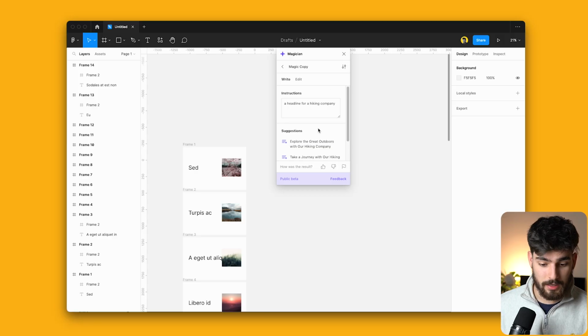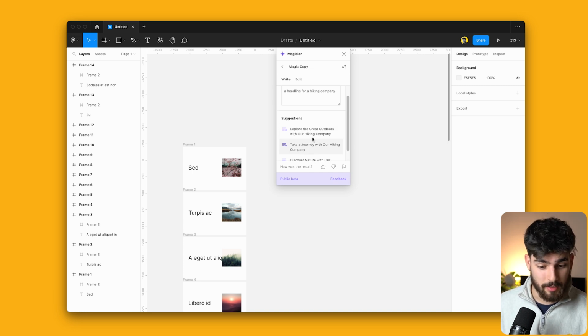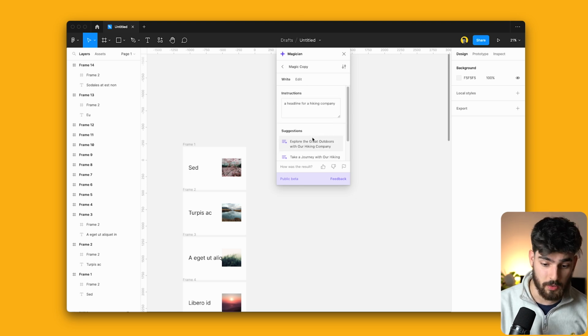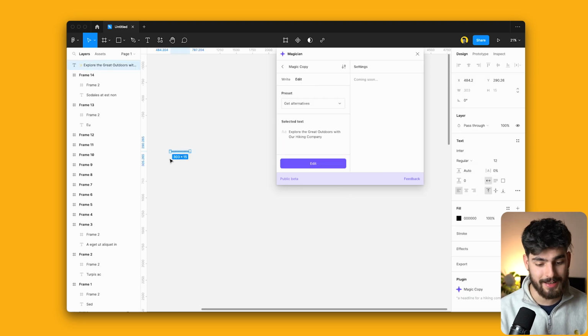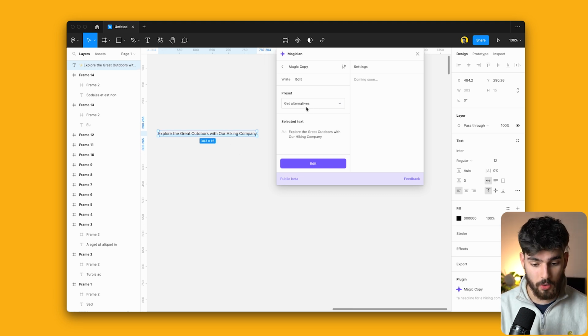Now there's a few different ways that we can create these texts. By the way, the suggestions, the creations that it gave us was explore the great outdoors with our hiking company, take a journey with our hiking company. You know, it's good. It's out of thin air, so it's better than nothing. But then we can go ahead and select what it just placed down for us. So explore the great outdoors with our hiking company, go into edit.